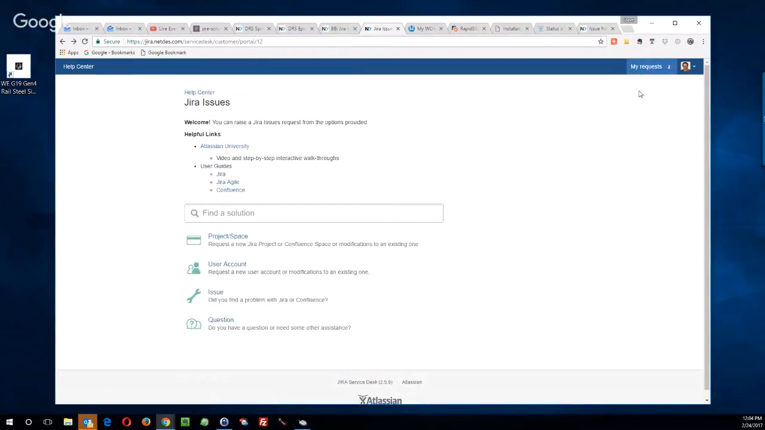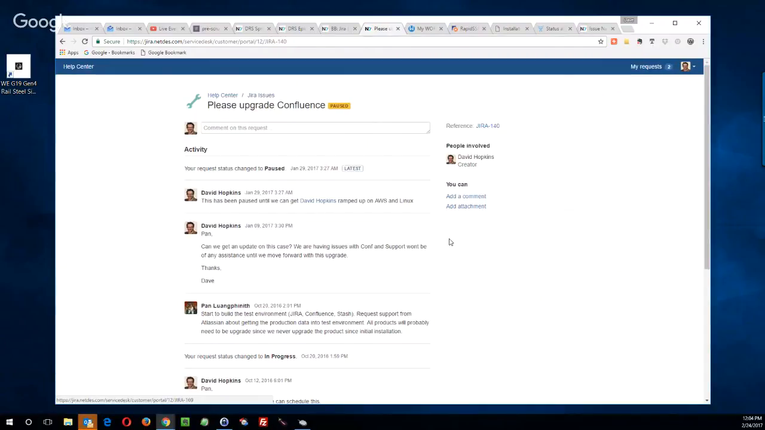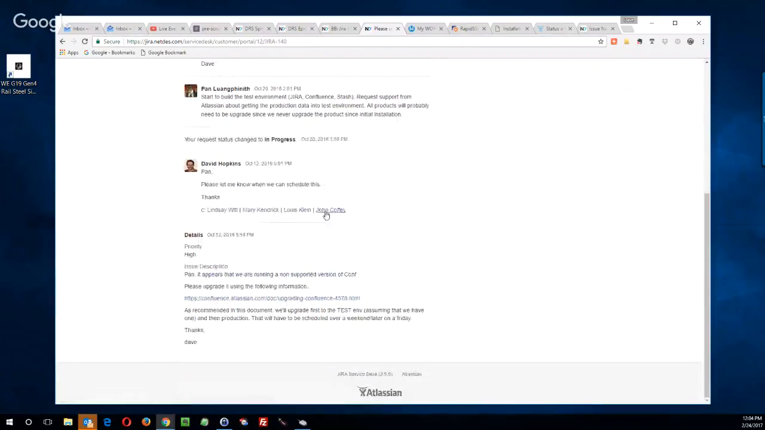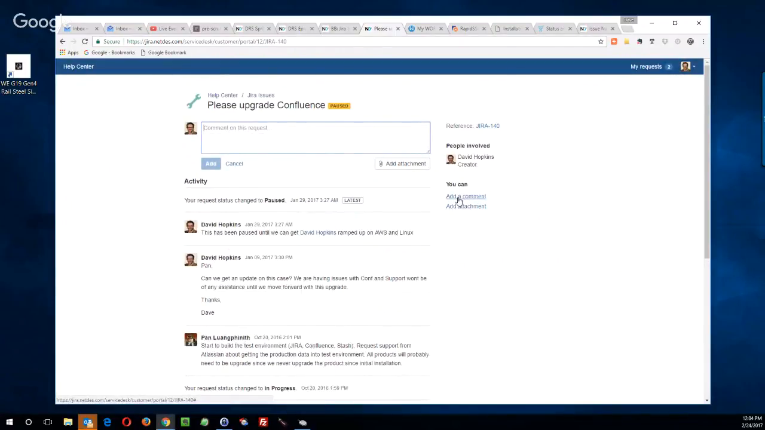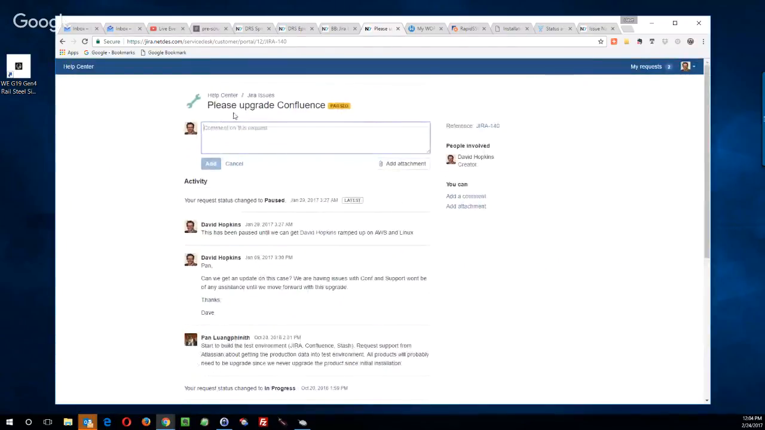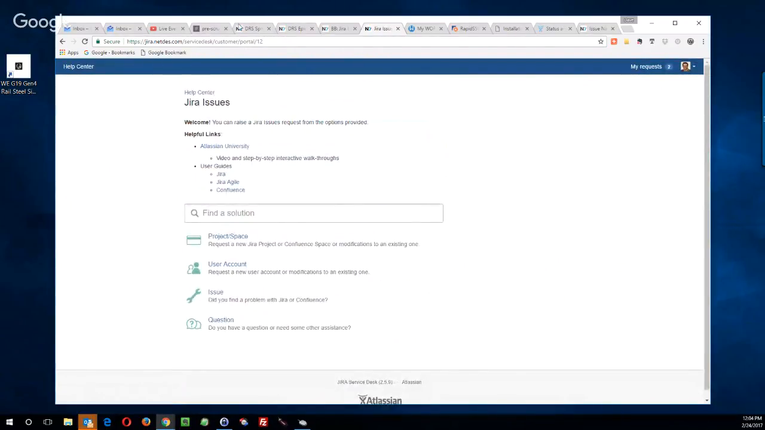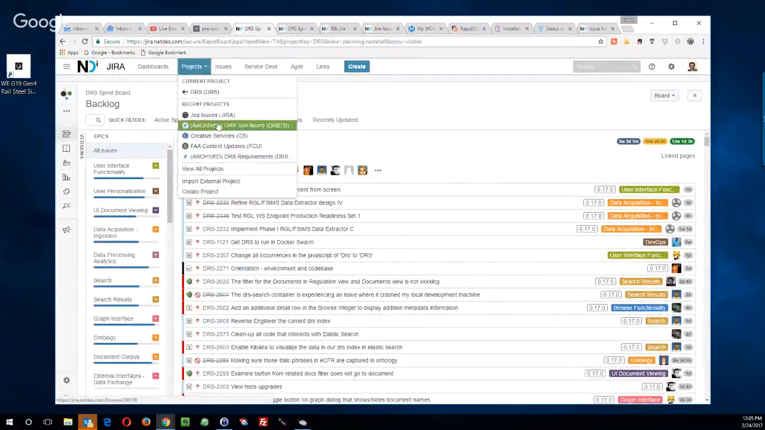I can open and show you what one of these existing cases looks like for mine. So this is what it looks like to you as a customer of the service desk. You can add comments to it by typing here or clicking the add comment button. You can include attachments, and you'll see all of the information available to you in the ticket itself.